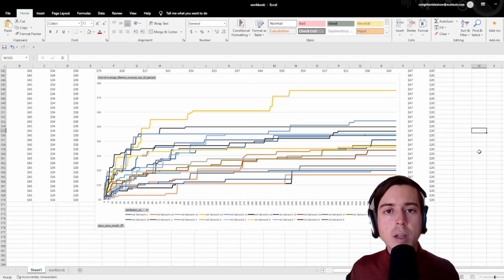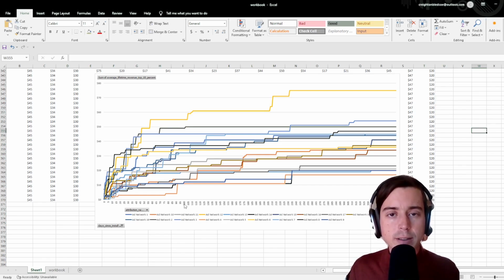Okay, great. So let me explain this chart to you. So basically what's happening is if you pick any number on the x-axis, we can pick 100. What that's saying is we're looking at installs 100 days from their install date, and we're calculating who is in the top 10% of spenders. And among those people, we're taking their average lifetime revenue.